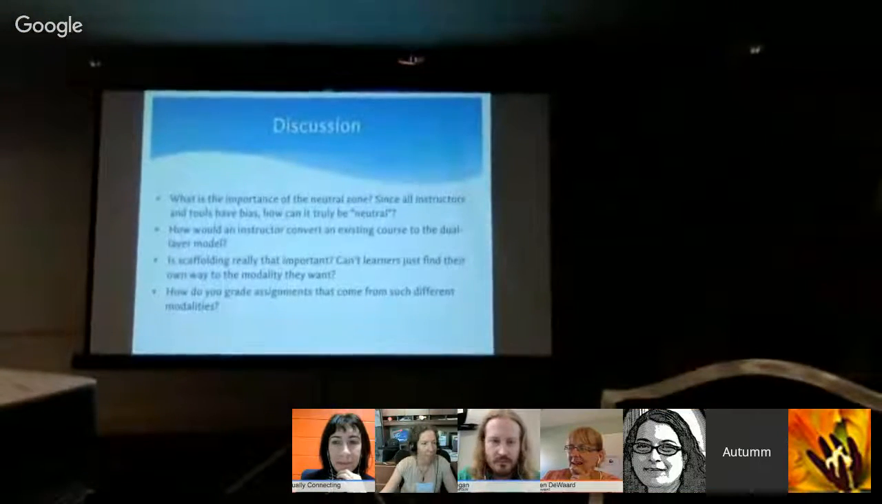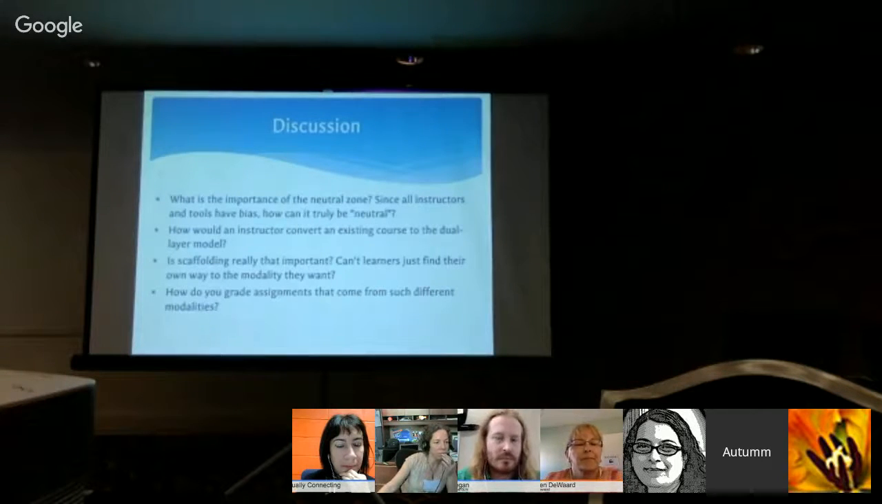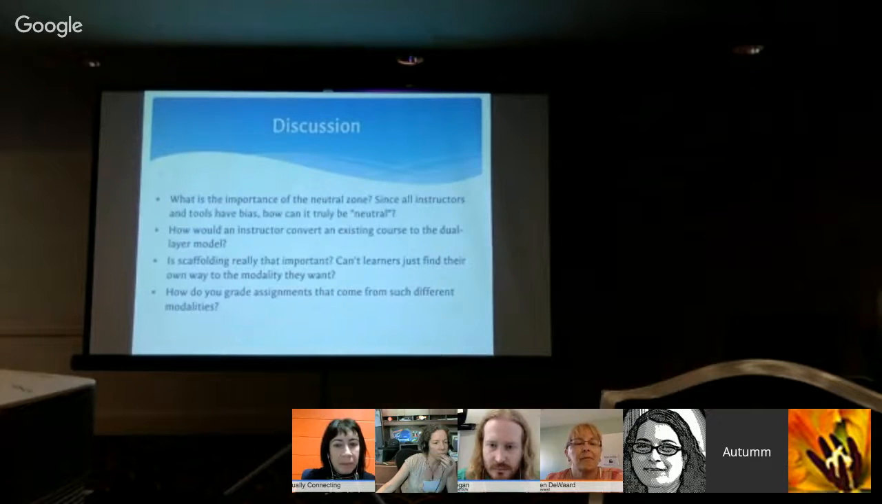So I'm going to put up 4 different questions here. I'm going to let you choose which ones you want to discuss at your table. I kind of threw out an idea of the neutral zone there. So what would be the importance of a neutral zone in a dual layer model like this? How could an instructor convert an existing course to a dual layer model? Is scaffolding really that important? Can learners just find their own way to the modality they want? And how would you grade assignments that come from such different modalities?